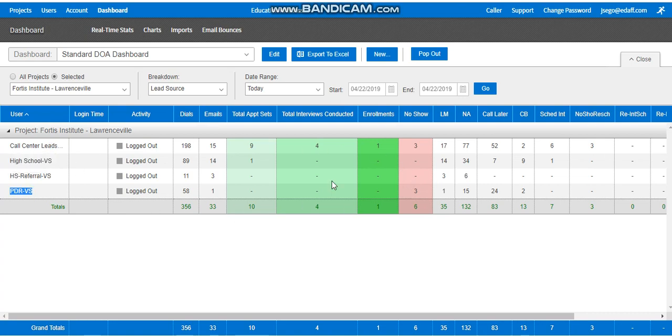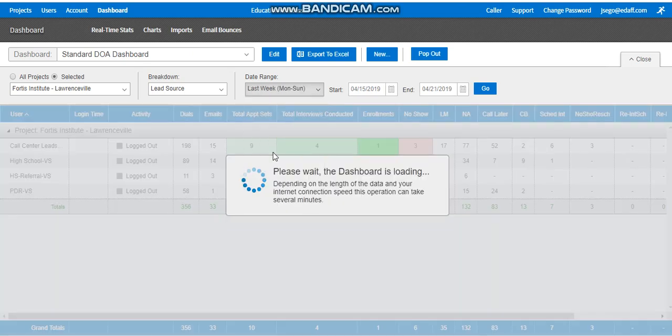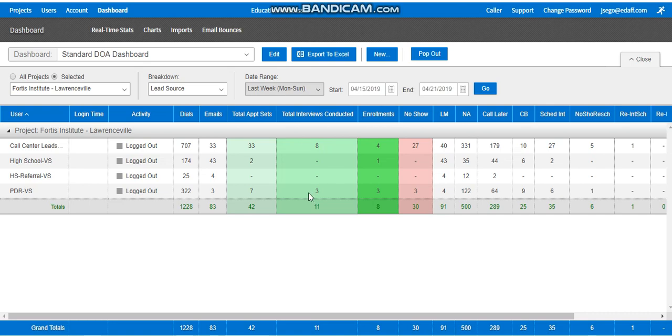Now this all, of course, is historic as well. So we can simply change the date range. We can go to last week, and here are their numbers for last week. So we see they had 11 interviews conducted. 8 were in call center leads, 3 were in PDR. Here we have enrollments for the week. 4 enrollments came from call center leads, 1 came from a high school, and 3 came from PDR.